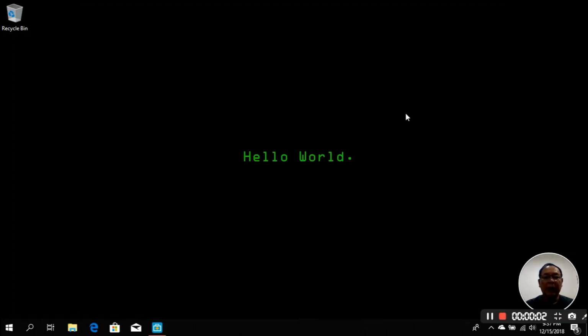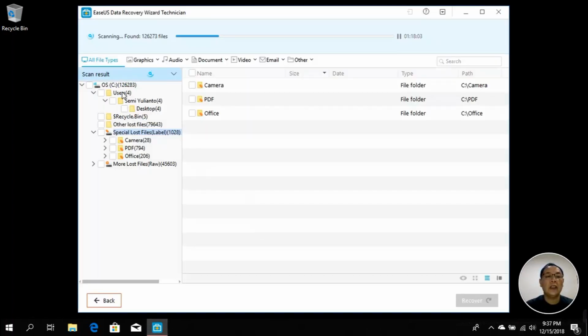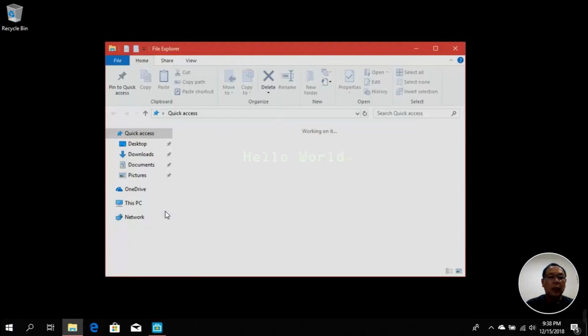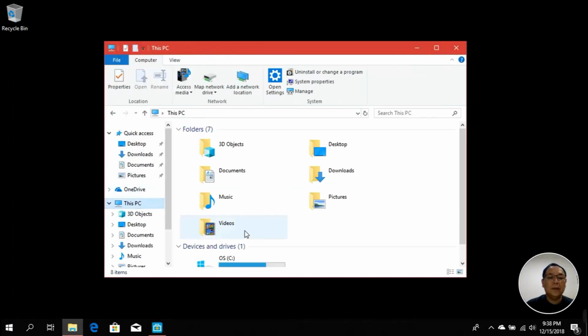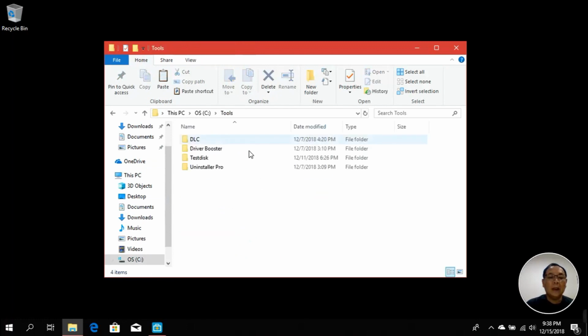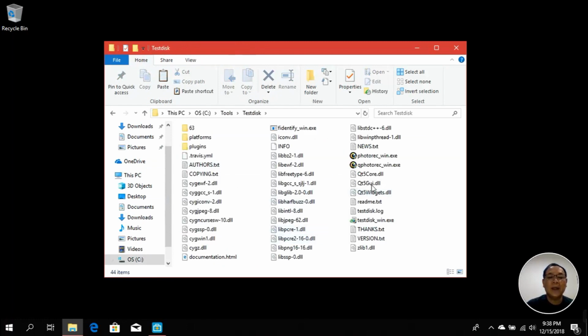Hi, I'm back. While waiting for the data recovery process I've shown you earlier to finish, it's still running, so let us minimize this. I would also guide you to do the data recovery process using a different tool. Let me show you this tool. Now the tool is called TestDisk.